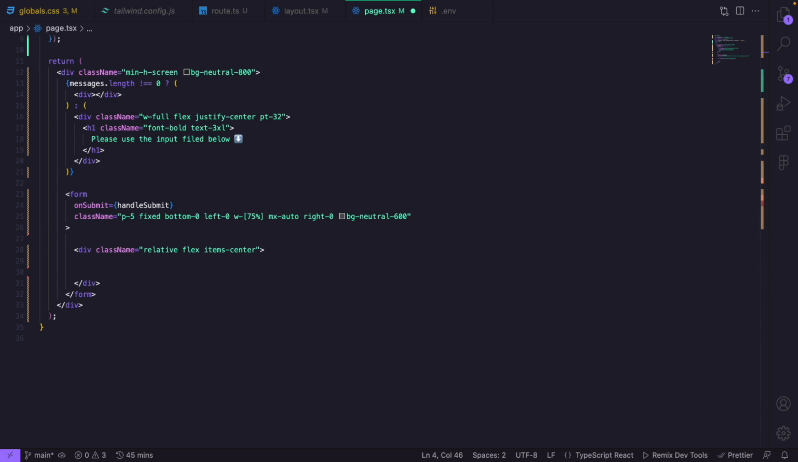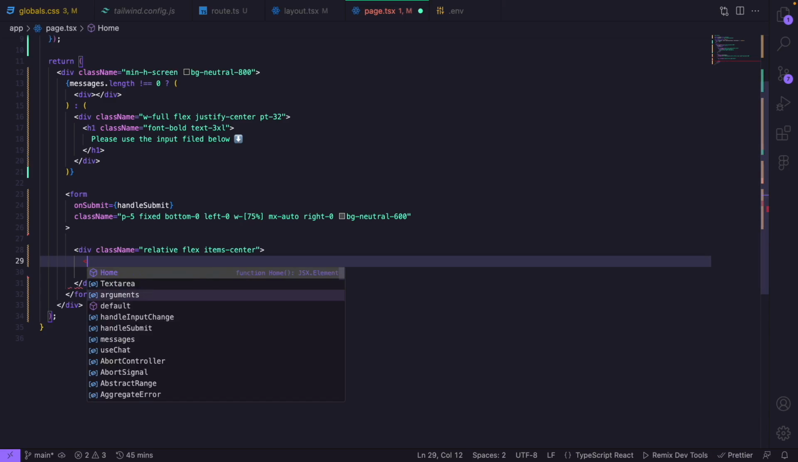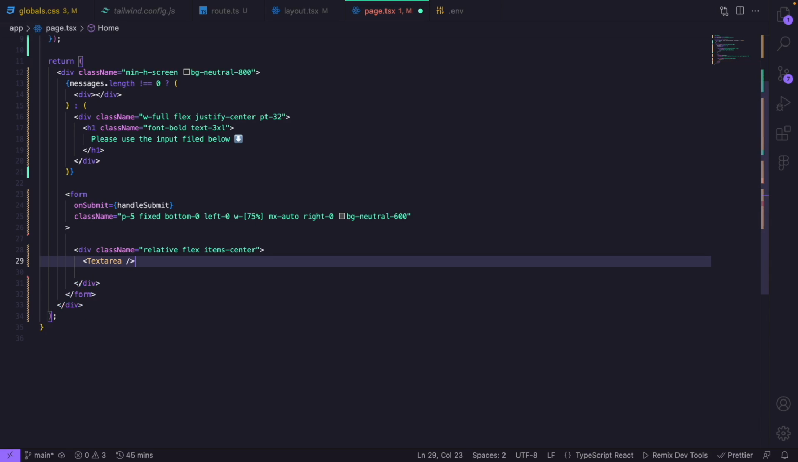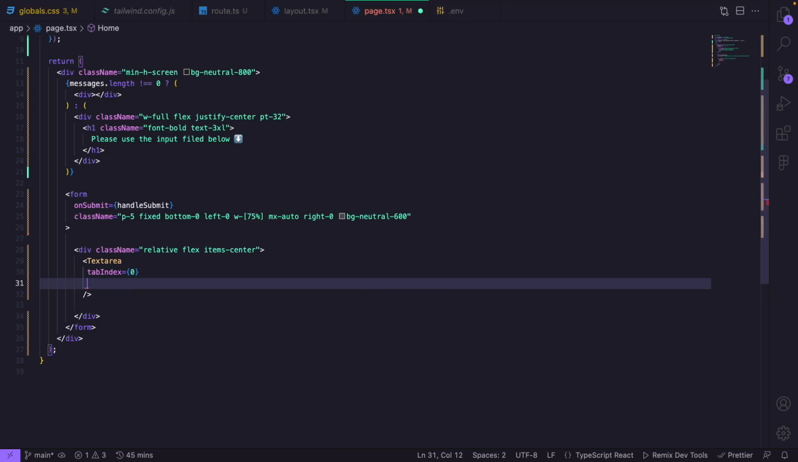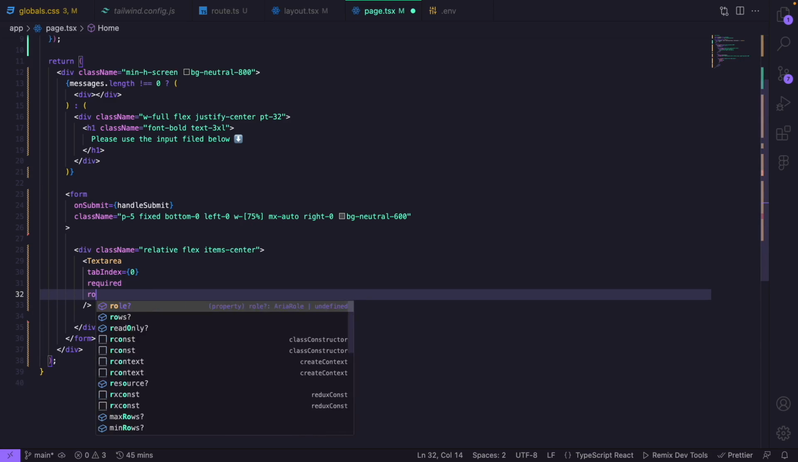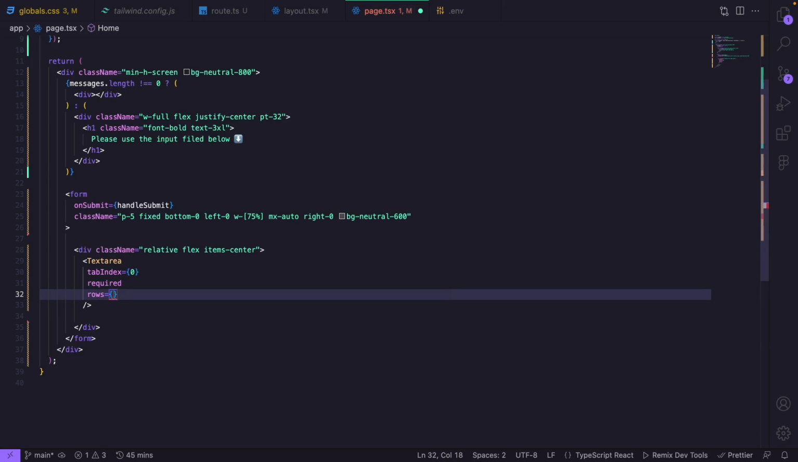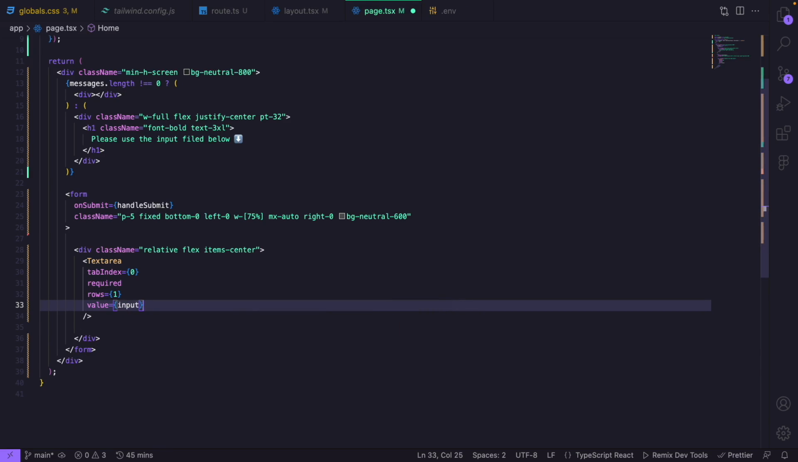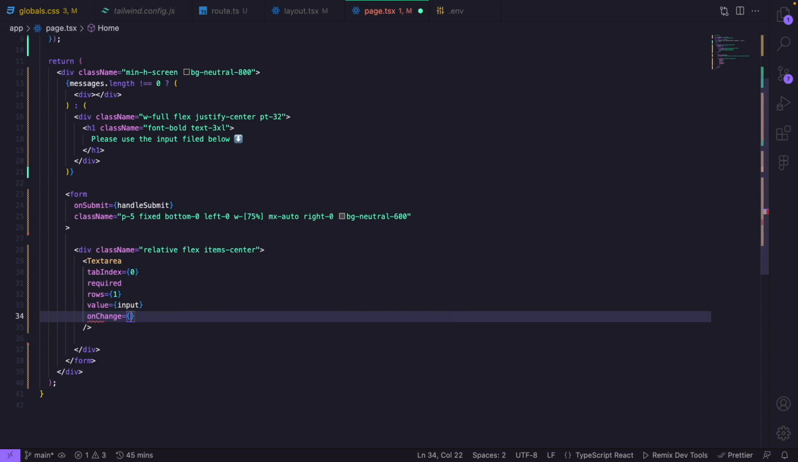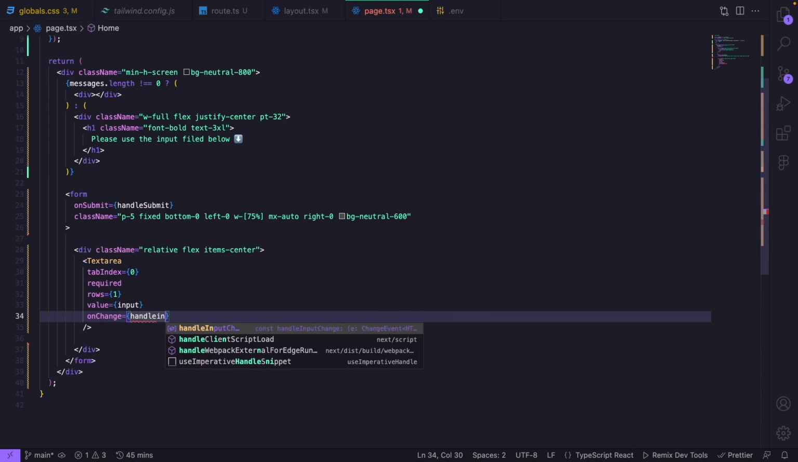We have now imported that. So let me use it inside of the div element. This will be a self-closing tag. And now inside of here, I will have to give it a few values. First of all, let's use a tabIndex, and this will just be 0. Then we'll also have a required field, since I want the user to be required to do an input. Let's give it default rows of 1. And then let's also give it a value, and the value will be input. Let's also give it an onChange, and the onChange will be handleInputChange.